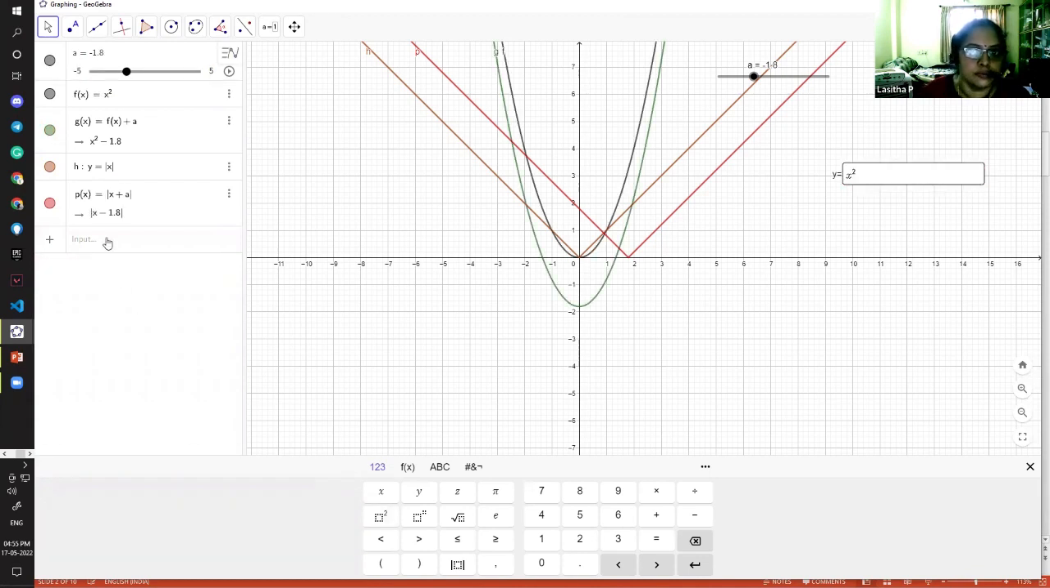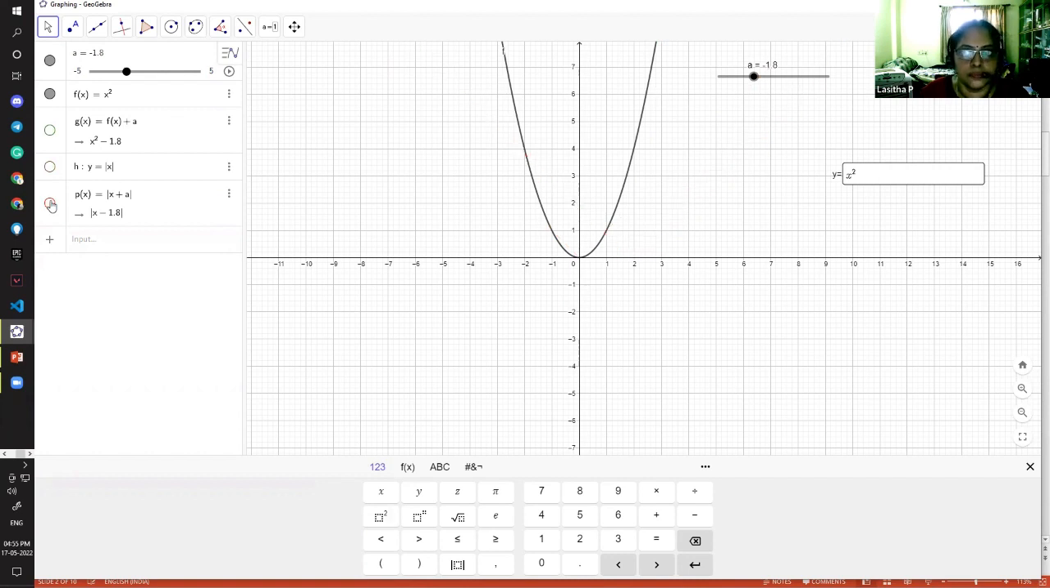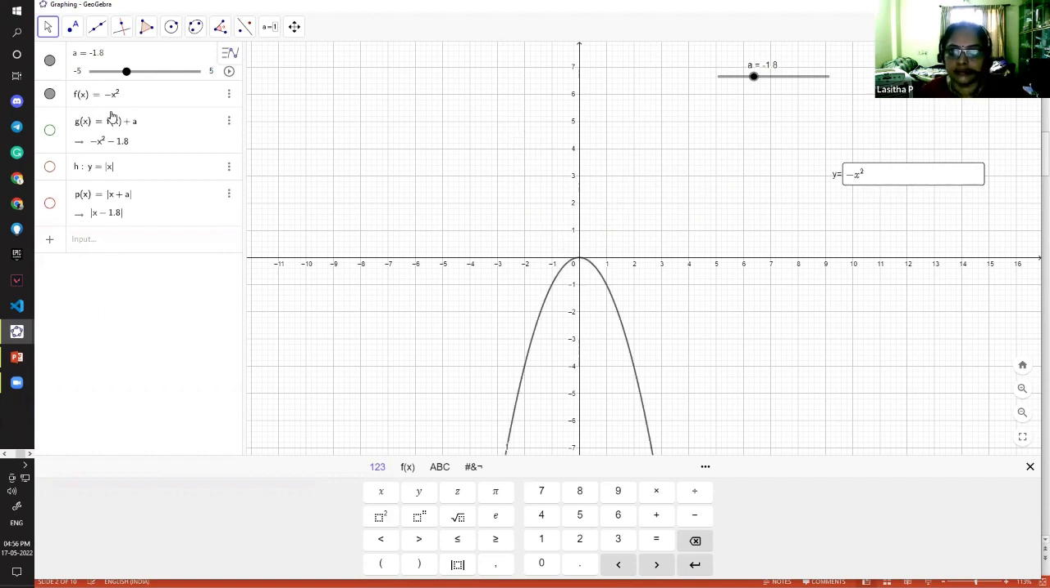So if you want to hide the other ones, I can hide here. Just click it, and the other ones will go. Okay. So I have done my f of x equal to x square graph. In this one, if I change the symbol to minus sign, what will happen? The graph will turn into its reflection. It will reflect about the x-axis, that you can explain.